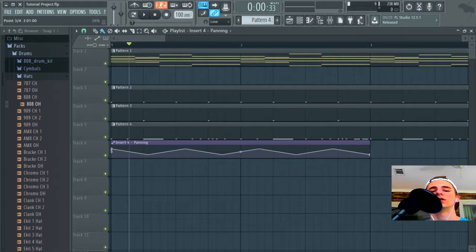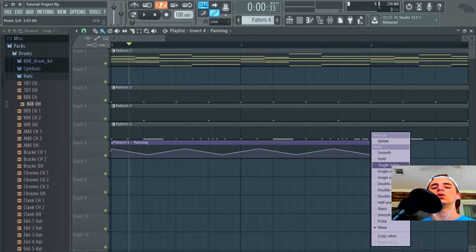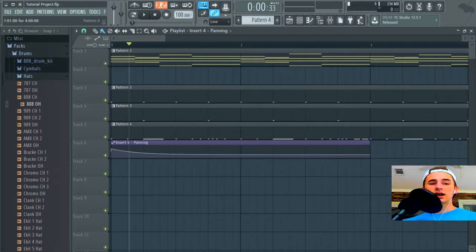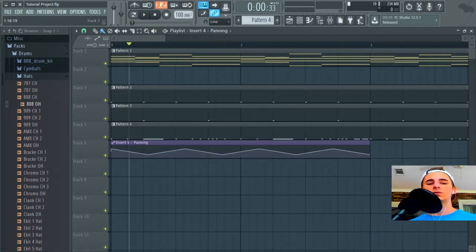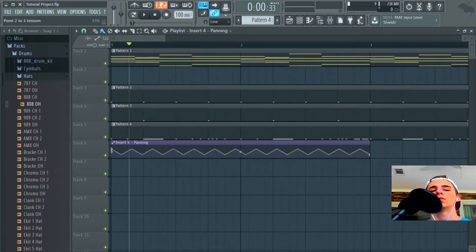And I had already had it like this. Right click on the end, it's probably going to be on single curve. Like that, that's usually how it is. But if you right click and go all the way down to the bottom where it says wave, for this particular thing, we want it to go back and forth between speakers smoothly. For something like a build up, you'd probably want it to be on a single curve, just going all up. But for this particular case, a wave will do amazing. And then in the middle, you can just go up or down to adjust the tension. So we want it to be pretty slow going back and forth.